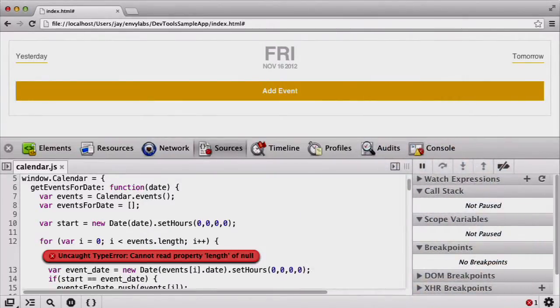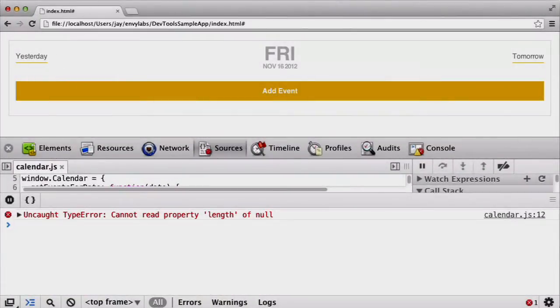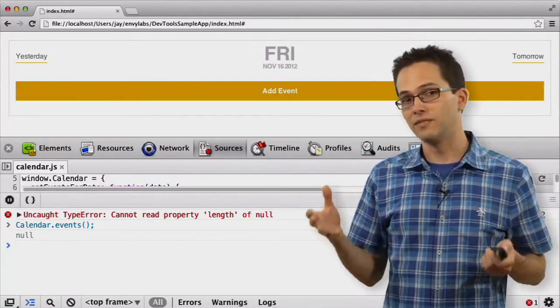To open up the console this time, we're simply going to click this icon in the lower left. It's a little bit of a shortcut. Now I can make a quick call to calendar.events, and yep, it's returning null. So we know where our problem lies. The function here is returning null because we don't have any events.